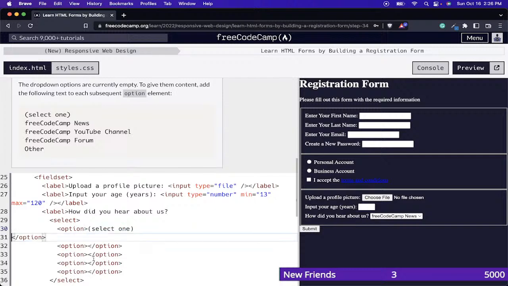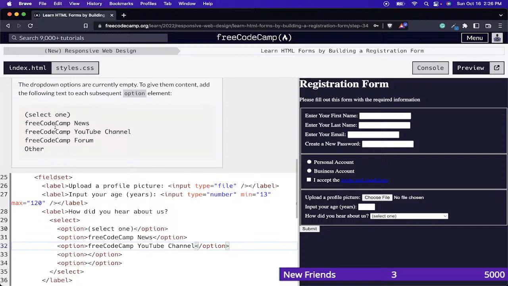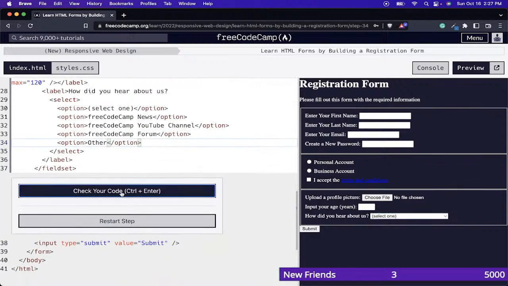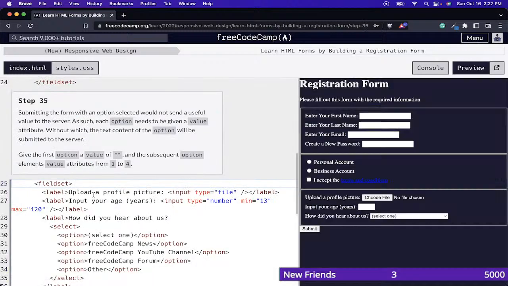So paste. Paste. What's that? 3, 4. And last other. Alright. So we have our choices now are showing up within our options. So that should fulfill this. We pass.